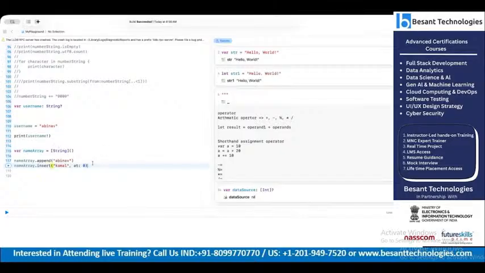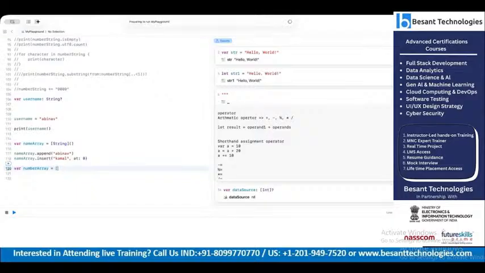Okay, so I'm creating another number array, empty. I want to initialize all the indexes, for example, for 100 users.